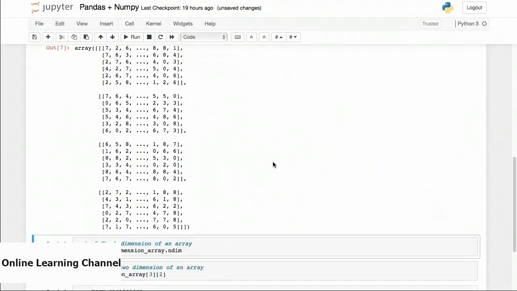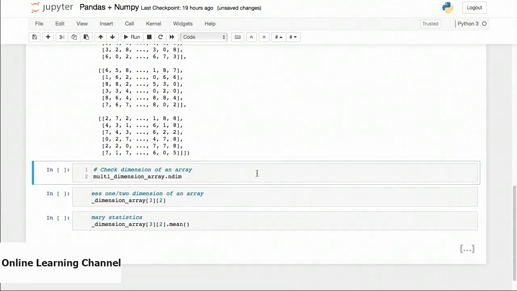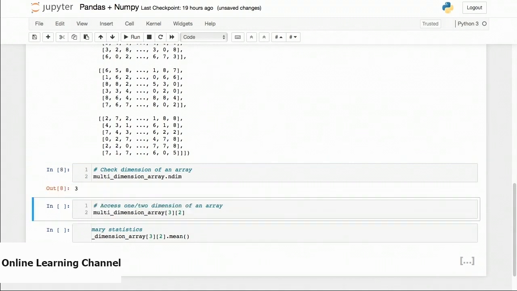In the next cell, let us check the dimension of a Numpy array. For this, we can use the .ndim command in line 2 of the selected cell. As we can see in the same line, the .ndim attribute is used on the Numpy array object that we created in an earlier step. Here, the object is named multi-dimension array. On running the cell, we can see the dimension is 3.